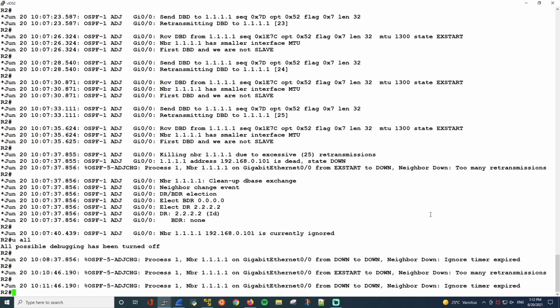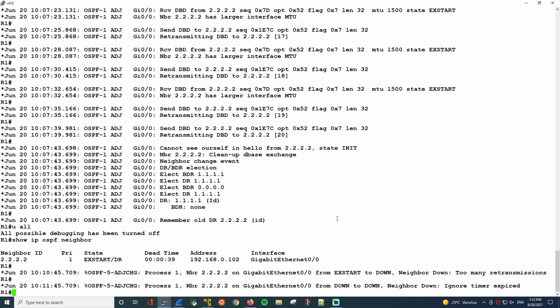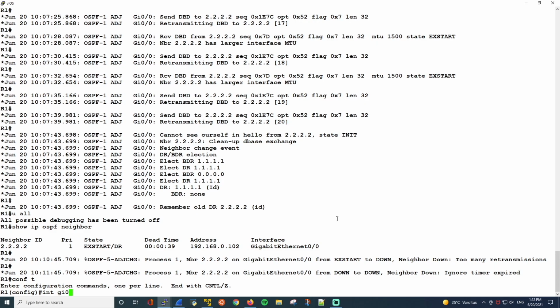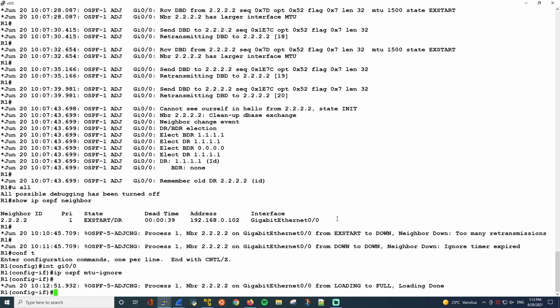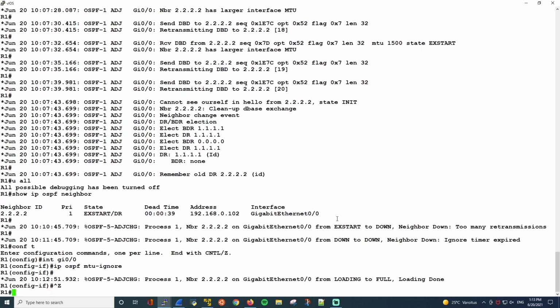So let's try that. Let's go on R1. We'll go under the interface and then type the command IP OSPF mtu-ignore, like so. And let's see what happens. So you can see that the OSPF adjacency immediately comes up and the neighbors are in the full state. So let's have a look at that.